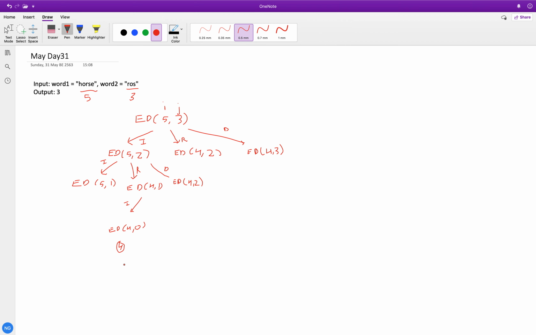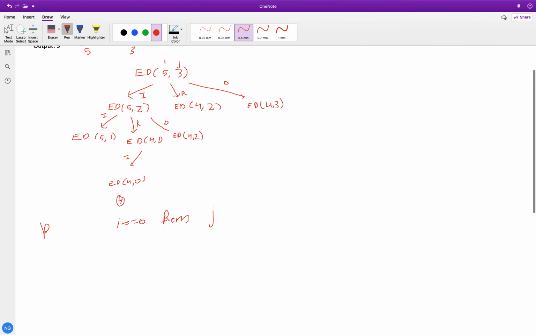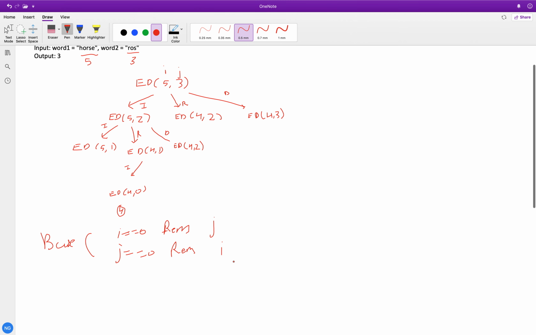So this is the base case. When any index becomes 0, the remaining operations are equal to the other index. This is the base case of our recurrence relation. Similarly, if j reaches 0, then the remaining operations we need to do are i.